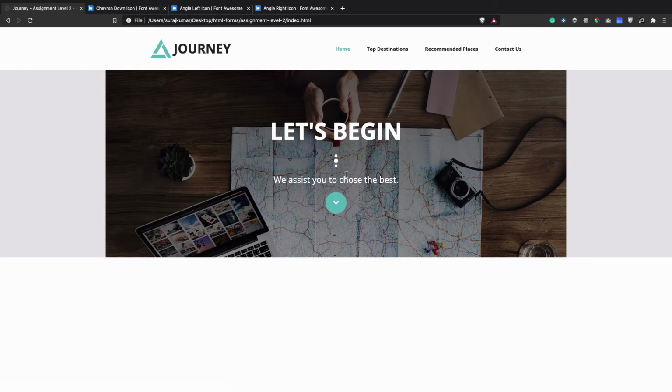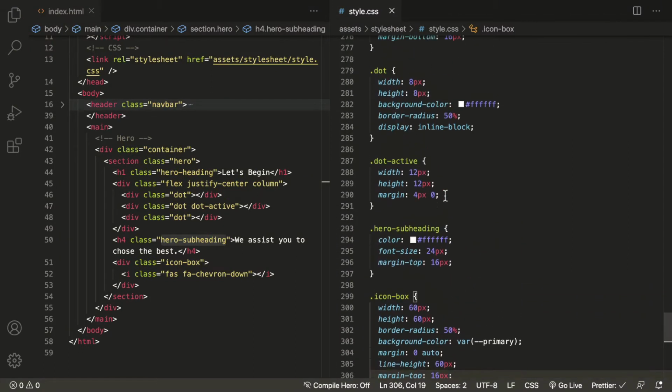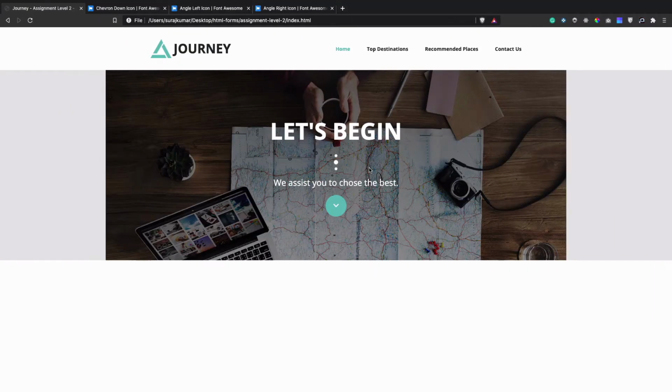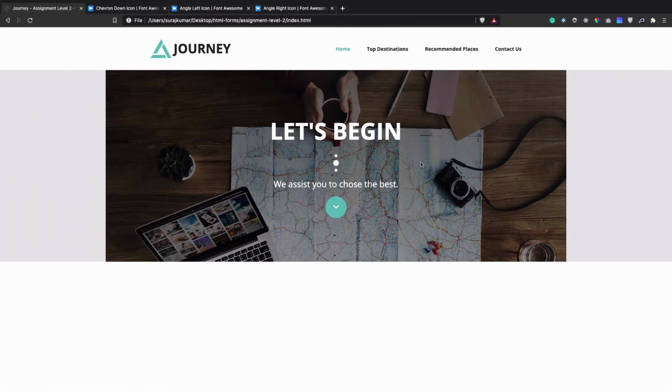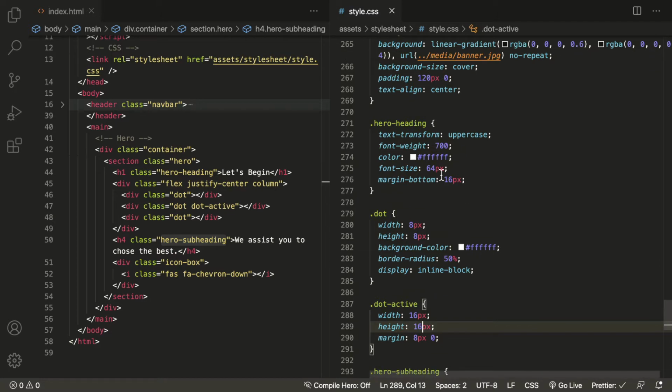Nice. And let's work a little bit on this dot. Have a look at the dot here. Okay, we need more gap between the dots. Where is our dot active, margin say 8 pixel. Yes, now this is looking nice. We can make it 16, 60. Yes, this is nice. This heading looks a bit bigger. Hero heading, let's make them 56.